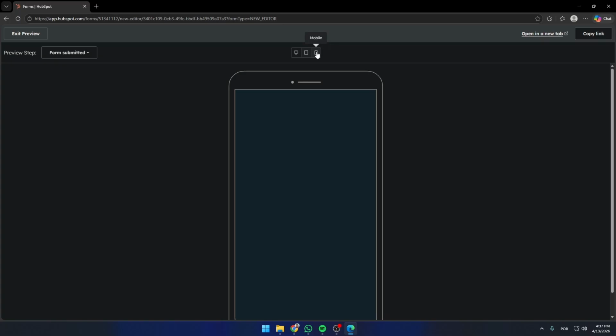After configuring the form, review all the information to make sure everything is correct. Now, click the Publish button to generate the form code or link. You can add this form to your website or share the link directly with people from whom you want to collect information. All submitted data will be automatically saved in the HubSpot CRM.